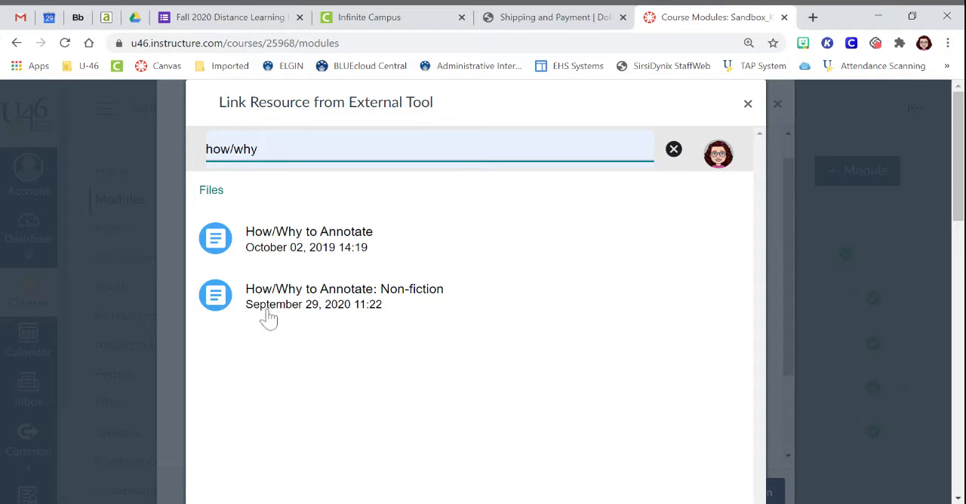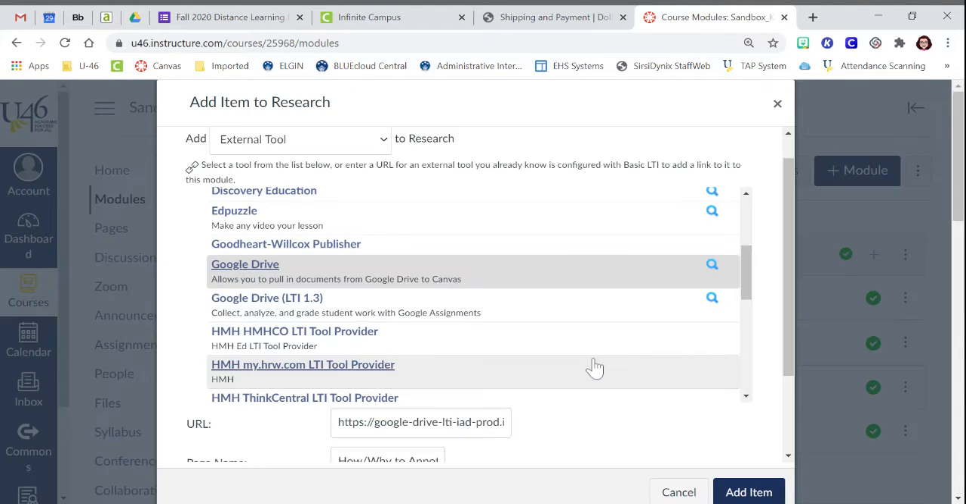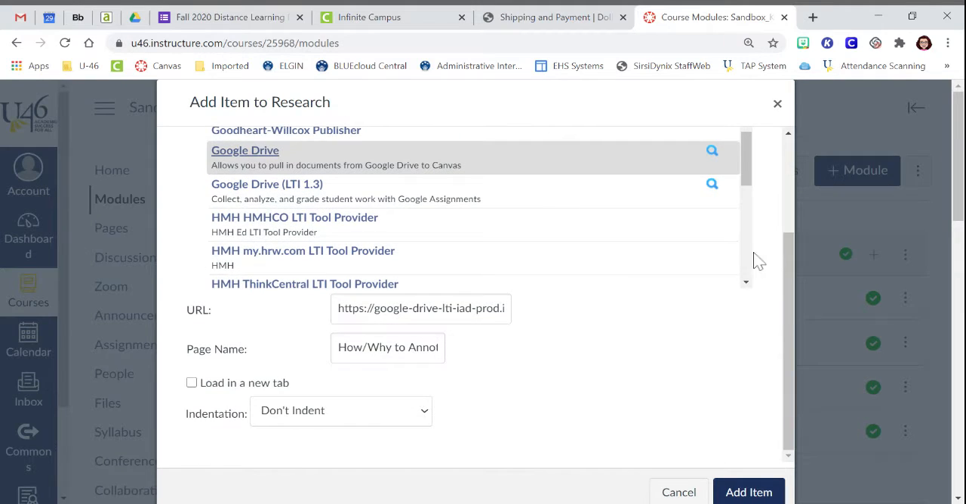So the one that I want to add today is the one that I updated today, how or why to annotate nonfiction texts. So I'm just going to click on that. That was from my Google folder. Scroll down, excuse me, and say submit. I'm going to check to make sure that the page name is exactly what I want it to be. And it says annotating nonfiction, so that's fine.